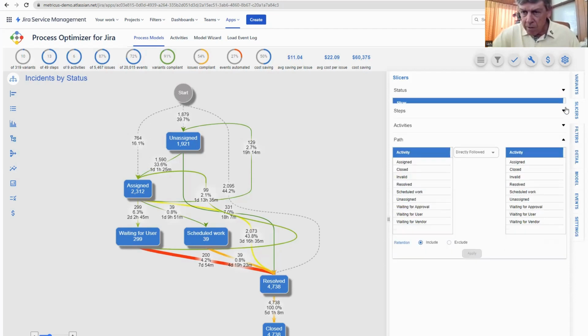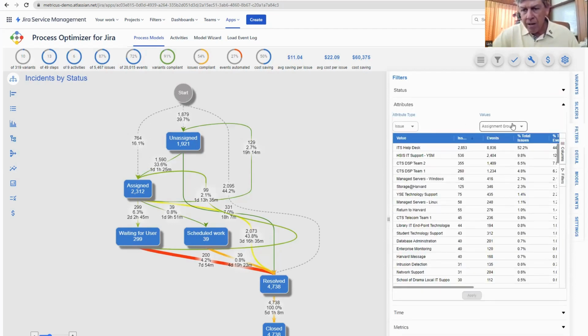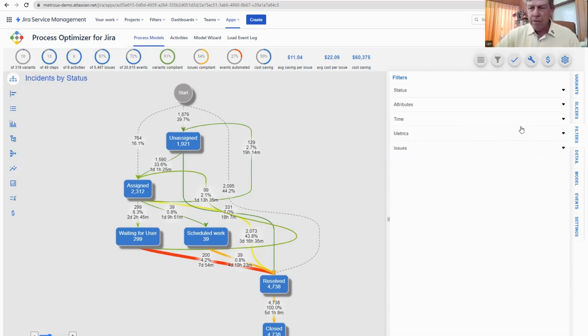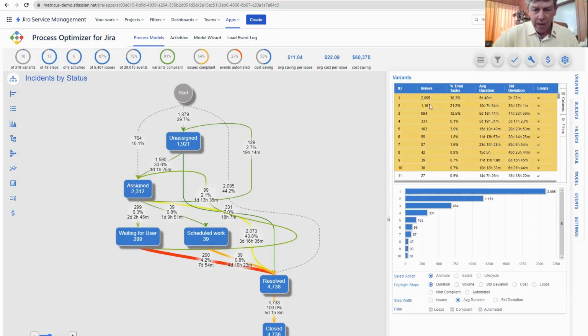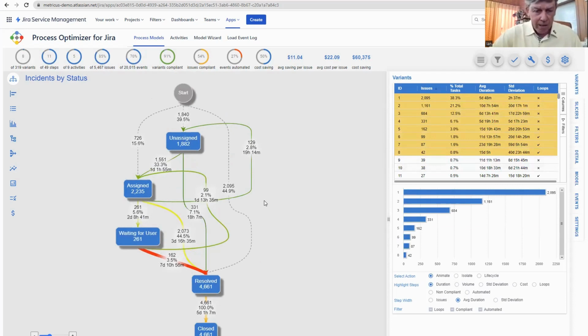Then we can also filter the data. So we can say, well, I only want to look at issues that were assigned to a particular assignment group, or are of a particular service type, or a particular category, etc. There's all sorts of ways, filter by time, and all sorts of ways to slice and filter the data that you're looking at. But let's just go with everything now, all of the data. And we'll choose the top 8 most variants here.